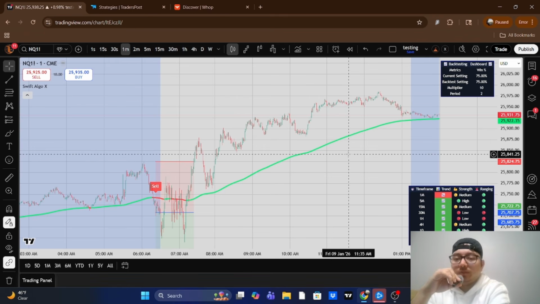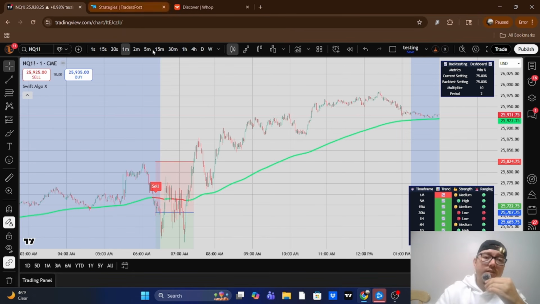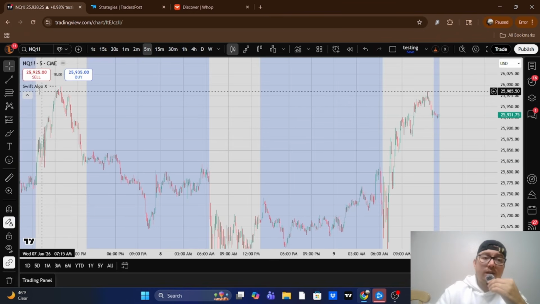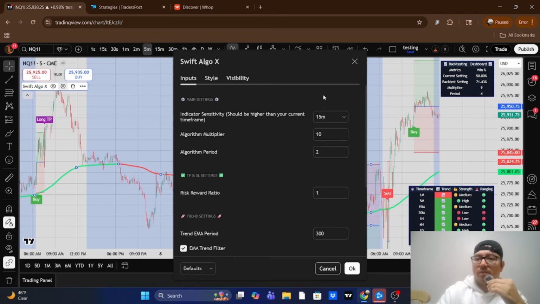And so some days I may not actually change it. Some days I may change it only once, and some days I may change it like maybe 2 or 3 times. It just depends. But I've been actually experimenting with this. So I may change it to the 5 minute time frame, but I'll still keep the sensitivity as 15 minutes.